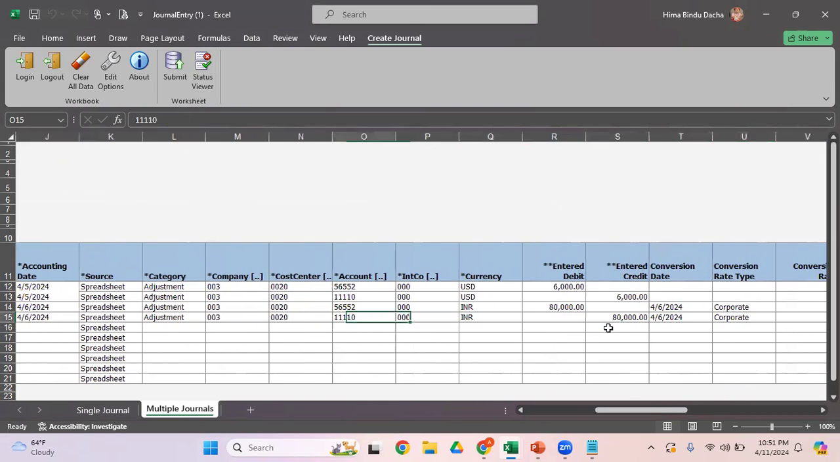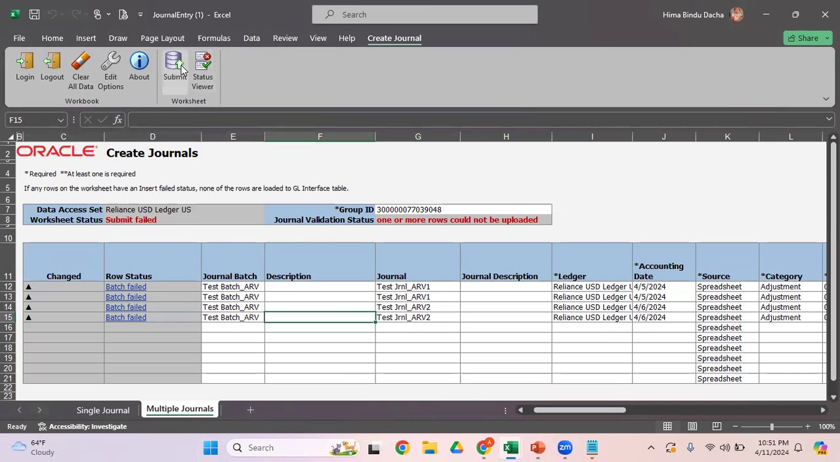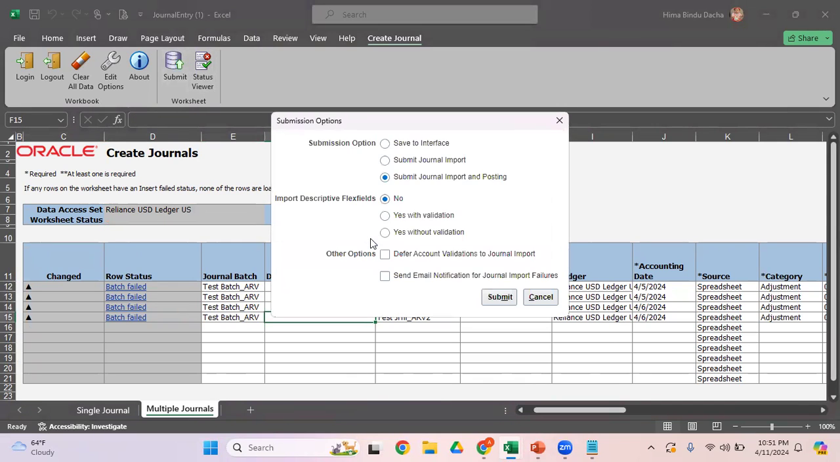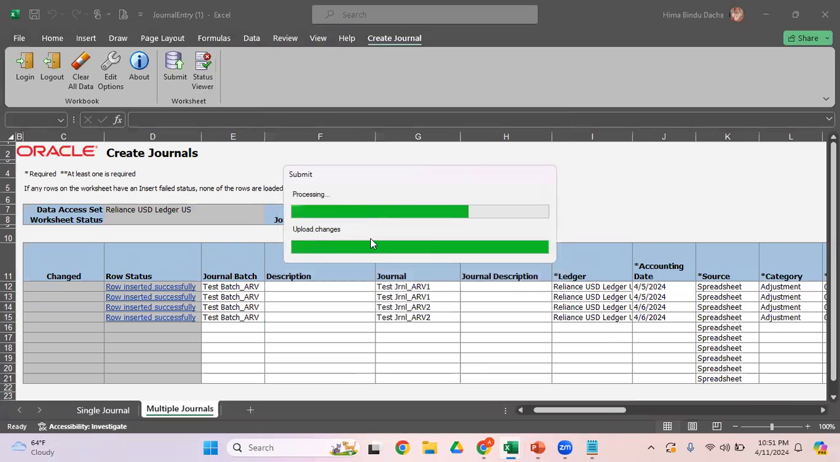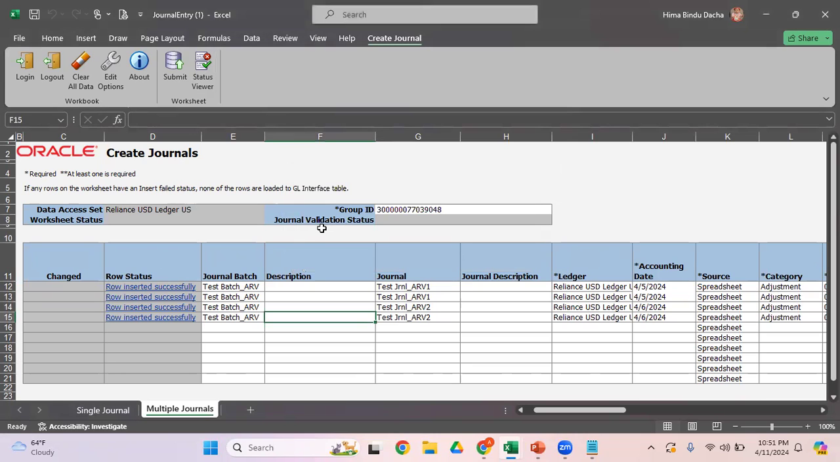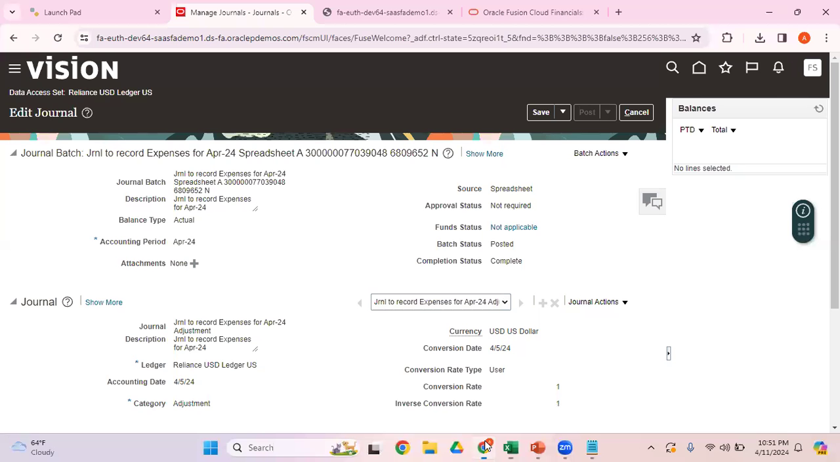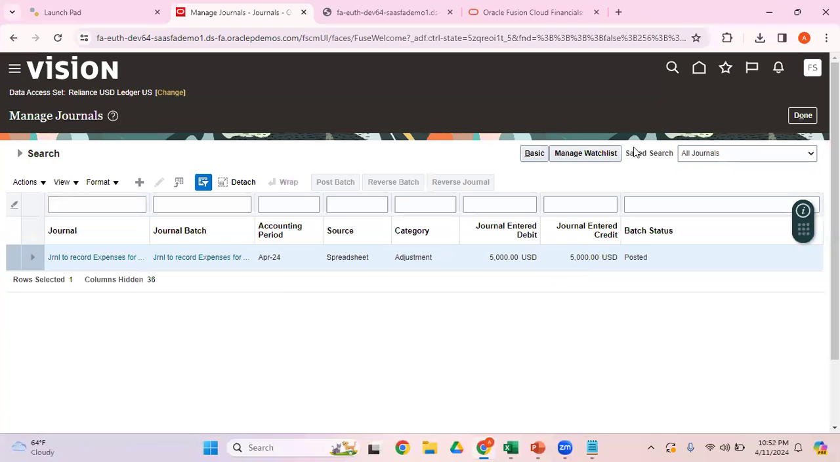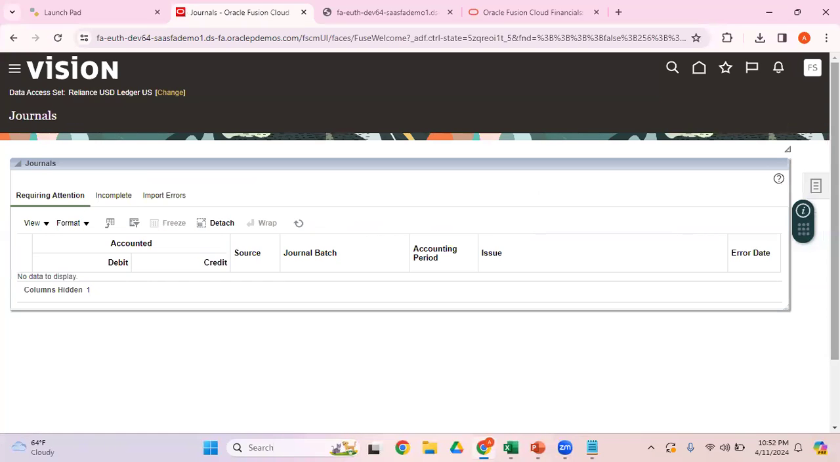Okay, now I fix that. Now let me try to upload this. Okay, now you can see the pop-up message with row inserted successfully, and this is the process ID ending with 673. Again, you can go to the scheduled processes and check the status of that process, or wait for a minute and directly go to the journal entry screen and search for the batch, which starts with this name. Okay, now let me directly go to the screen and search for this batch.